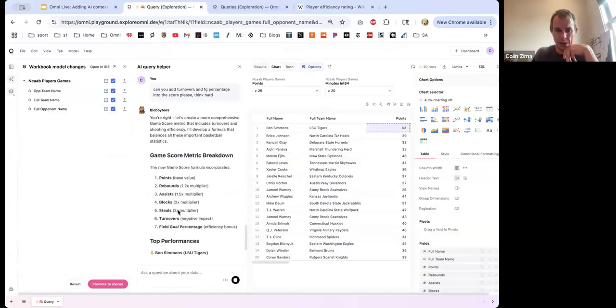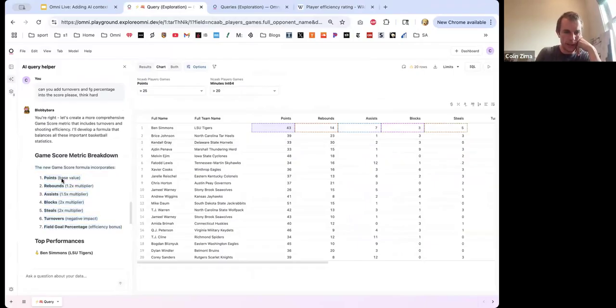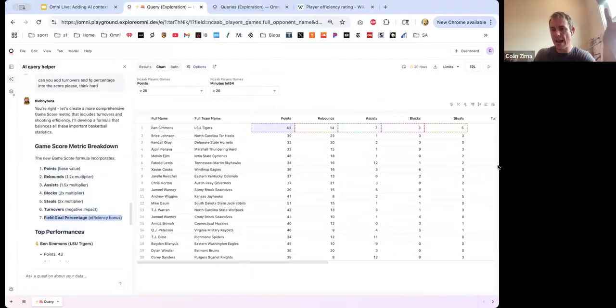Let's go back and see what it did here. Okay, so it's breaking down the story that it made us. Let's close this workbook model and try to clean up the page a little. But it's got points, rebounds, assists, blocks, steals, turnovers has a negative impact, and field goal percentage has an efficiency bonus. And now we actually have our quote unquote top games in the data set.